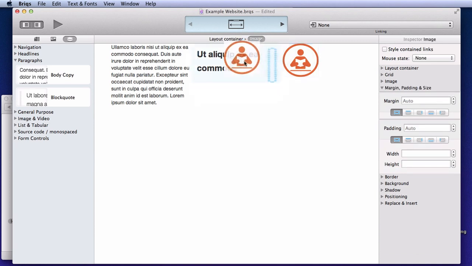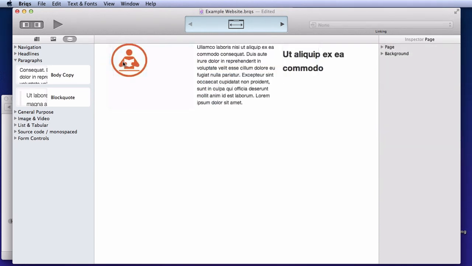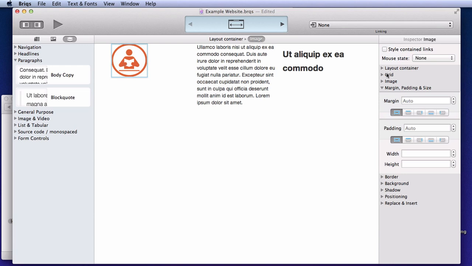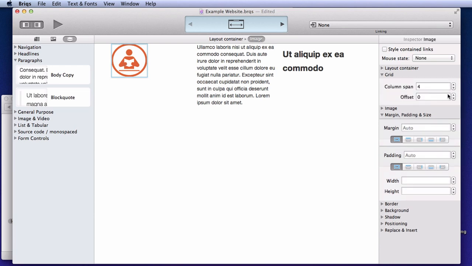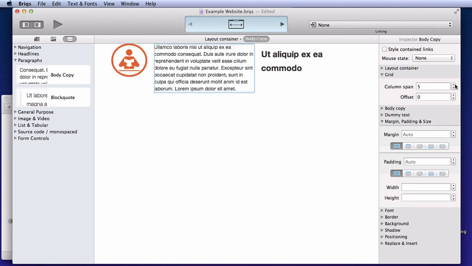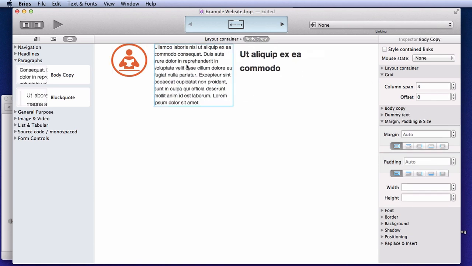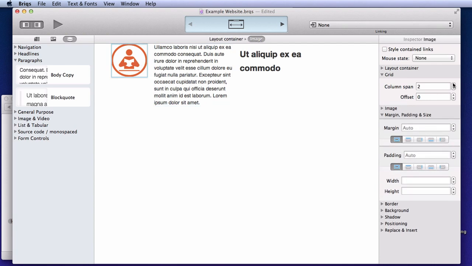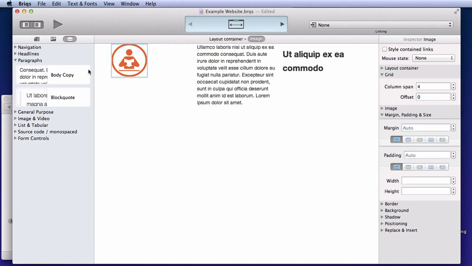As soon as there are at least two elements next to each other, we get this grid inspector here and can modify the column span and the offset of our selection. But let's turn back to an equal distribution and add some more components to our design.